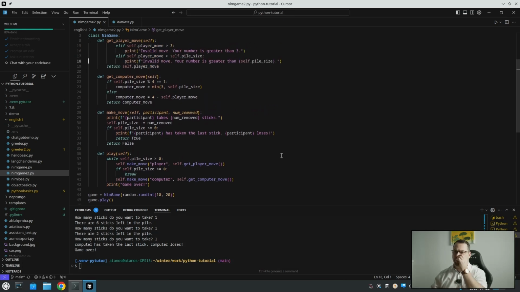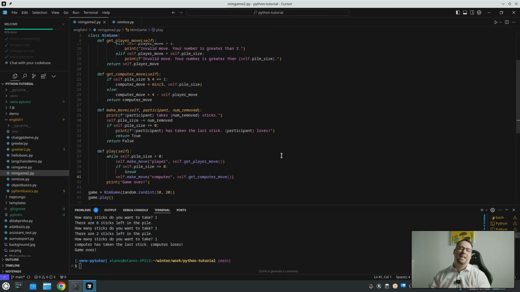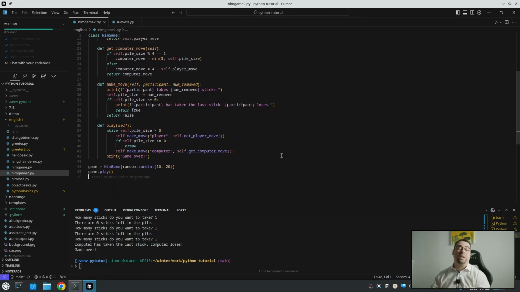You look at it and you're like, oh yeah, make move, that makes sense. That's what takes a number of sticks away from the pile. And then play, yes, I see, it's the loop. That's the one that makes the moves. That's the only thing. Really, really important. Trust me on this one. If you don't believe anything else I say, just believe this one: making your code readable is superior to everything else.